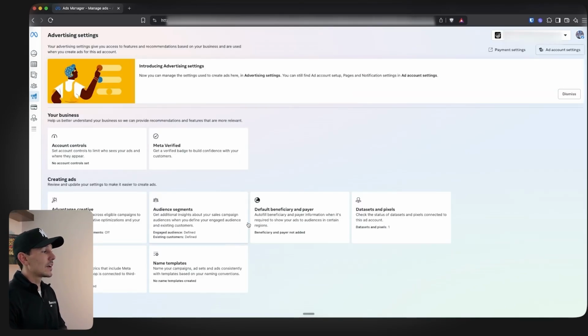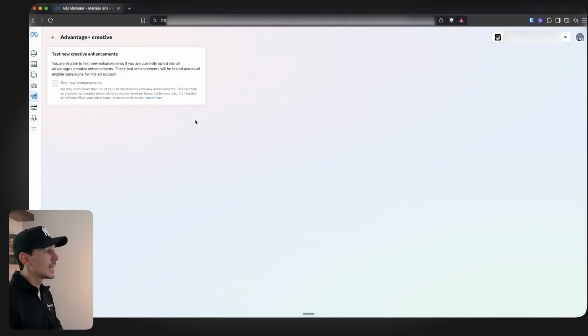Outside of Meta Verified, the next piece is Advantage plus Creative. So everything down here is going to be way more impactful than these first two. Advantage plus Creative.